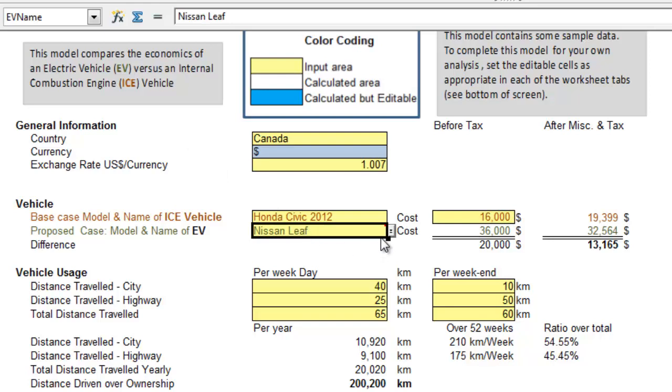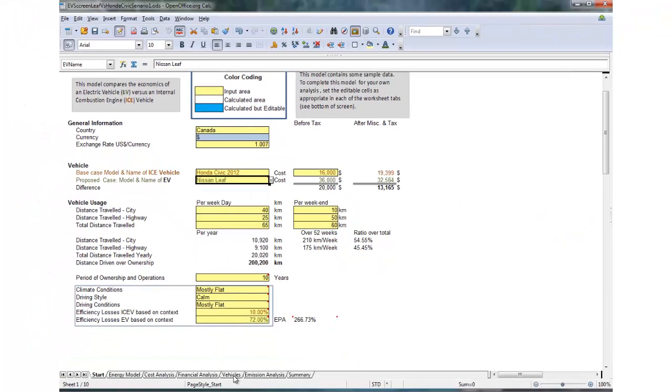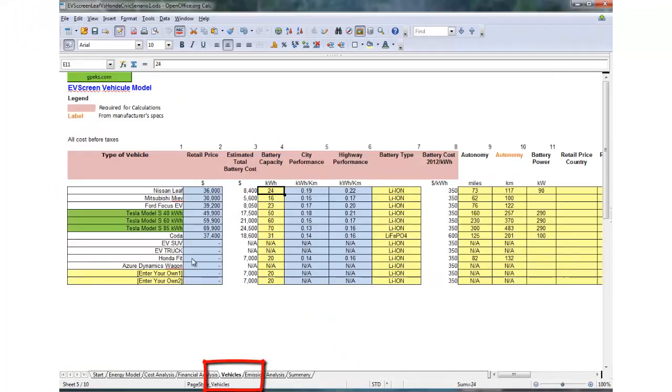The Nissan Leaf is our proposed case, but we could select from the built-in database, and that list is populated automatically from the vehicles database, which is here. So if I wanted to have my own, I could just enter it here and it would show on that list.